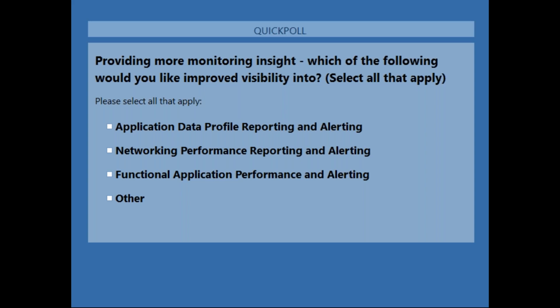And the options that we're pursuing here are, would you like to see what your application data profile looks like? And perhaps set up some alerting so that when you reach a certain threshold of your data, we then can alert you. Or what about network performance or functional application performance and alerting? These are areas that we're getting more requests for, and we'd like to crowdsource which ones are at the top of your list.